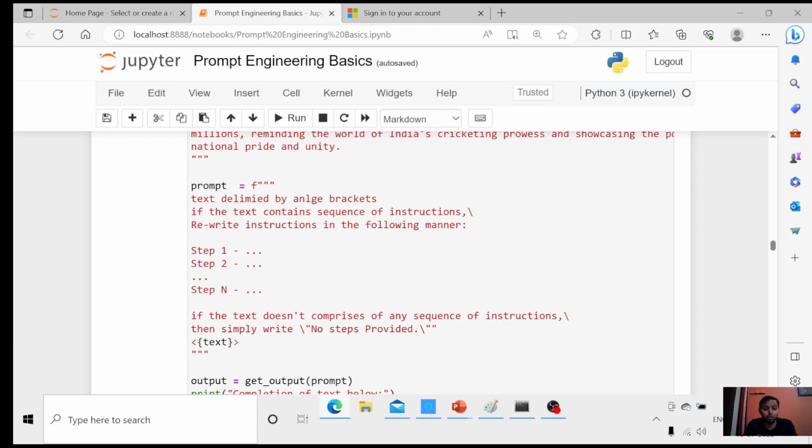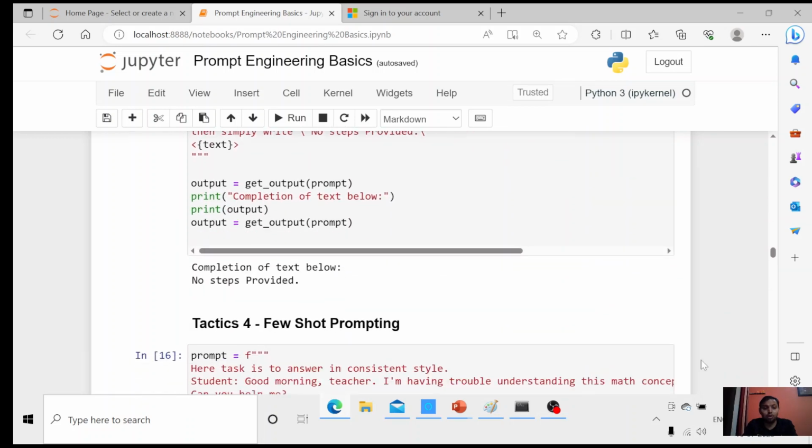Let's see whether the model is able to recognize it or not. So when we ran this, the model says no steps provided. Okay, so this is the way to provide your inputs correctly and in a precise manner.